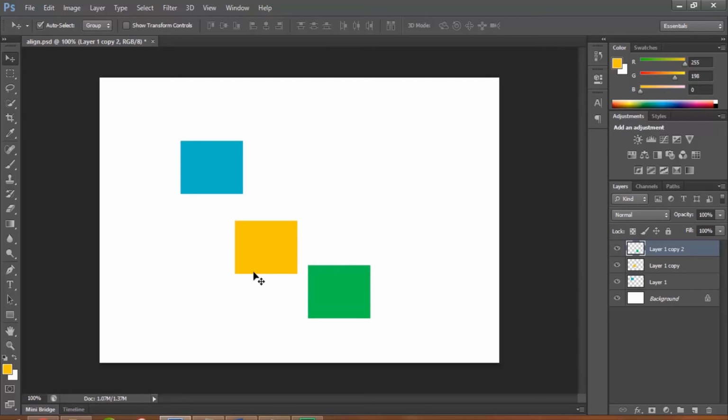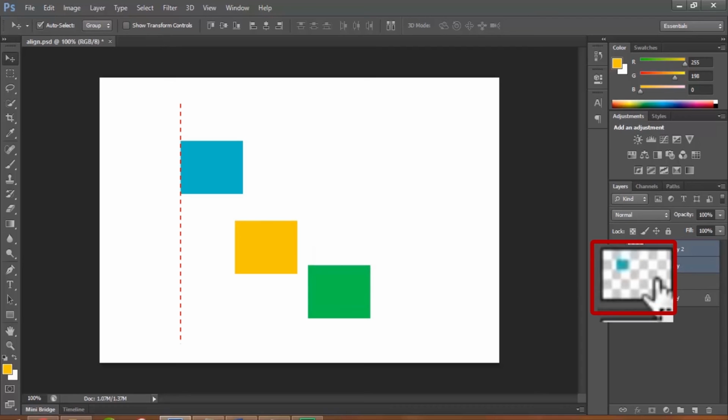I want to align yellow square and green square to the left of the blue square. I will select green square layer, hold shift and select yellow square layer, and now since I want to make blue square layer as the key object, hold Ctrl and click on the thumbnail image of that layer. You can see these matching lines indicate that our blue layer is selected and it is made as a key object.